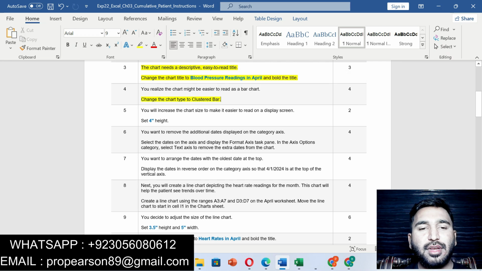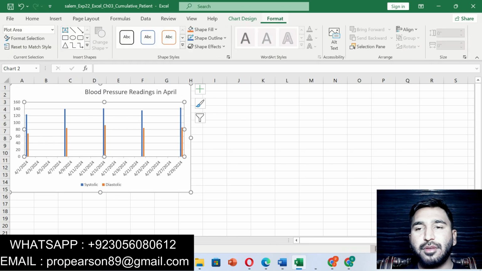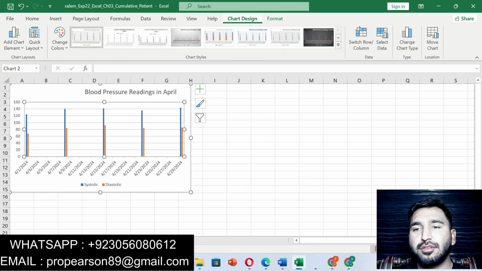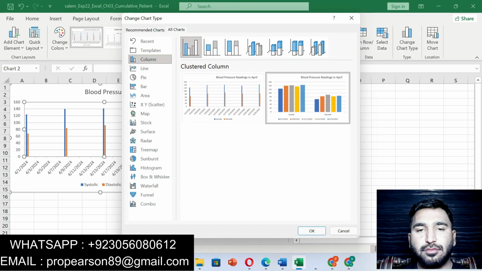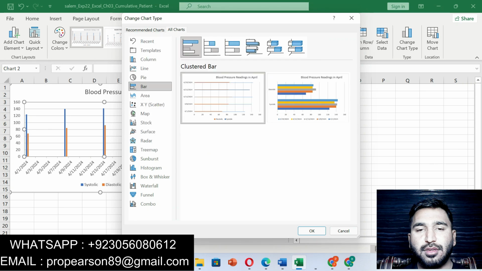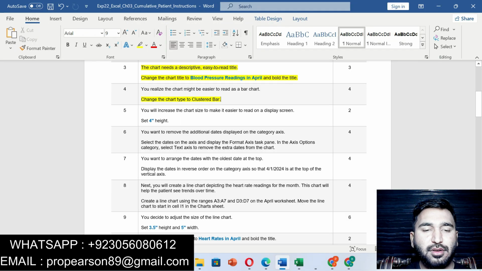Now the next question is question number 4. You realize the chart might be easier to read as a bar chart. Okay, change the chart type to cluster bar. Moving on to the Excel workbook, click on the chart, click on Chart Design, click on Change Chart Type. Here is cluster bar. Change the chart type to cluster bar. Okay, this is done now.